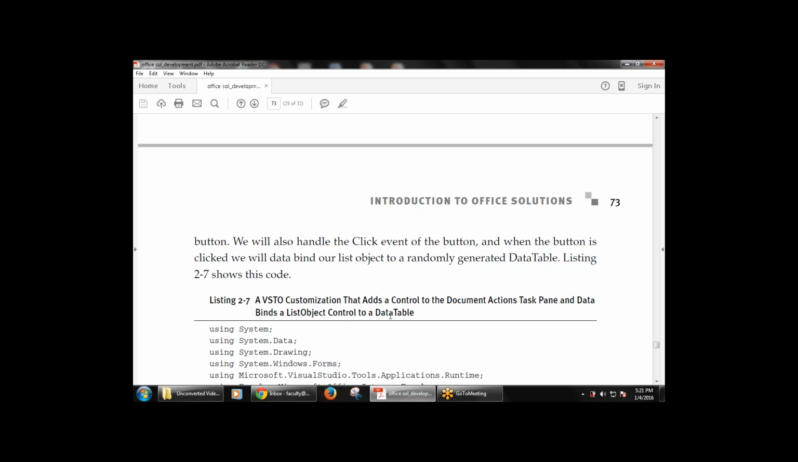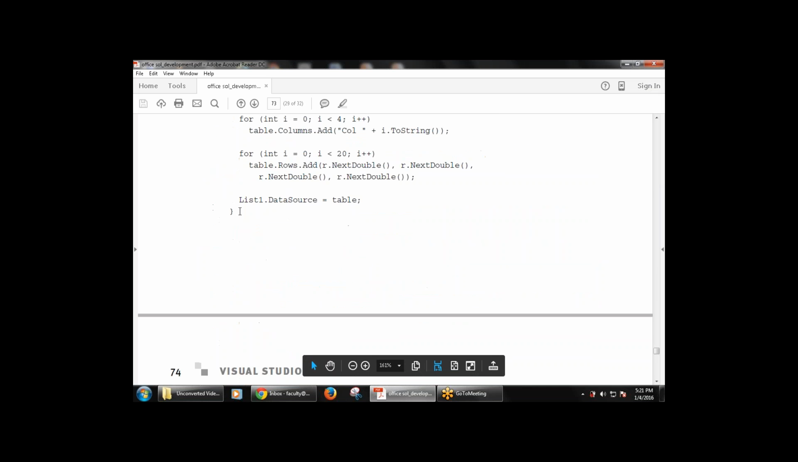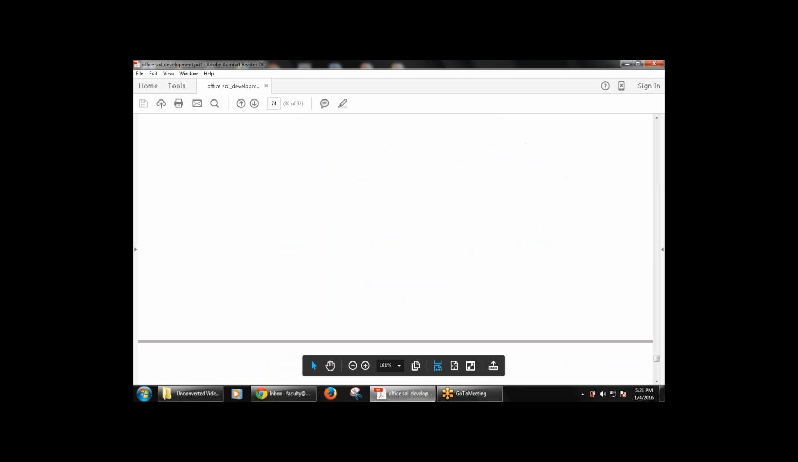So that is the VSTO customization that adds a control to the document actions task pane and data binds a list object control to a data table. This is the coding that shows the main coding behind the Sheet1.cs, and how this coding will be used in this one. So let's start with this coding. This is a full-fledged coding that is used in this one.